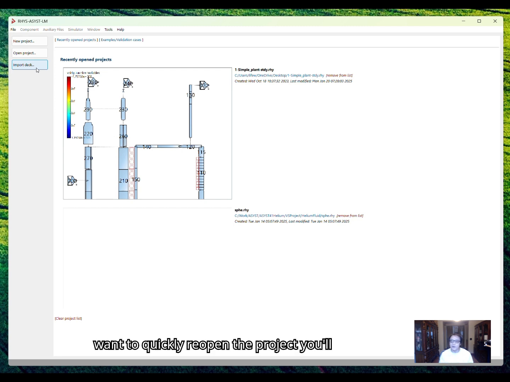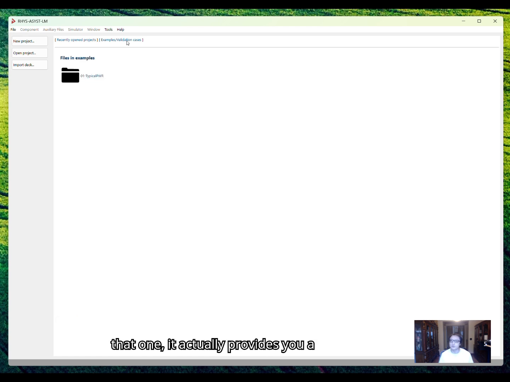If you want to quickly reopen the project you've been working on, just click on recently opened projects. For example, if I click it, it shows you a list of projects you worked on before, letting you jump right back in. Now, example validation cases: if you click on that one, it provides you a list of files that you can learn from. We will have other videos dedicated to showing you how you can build your own cases folder to demonstrate and display your validated example files.